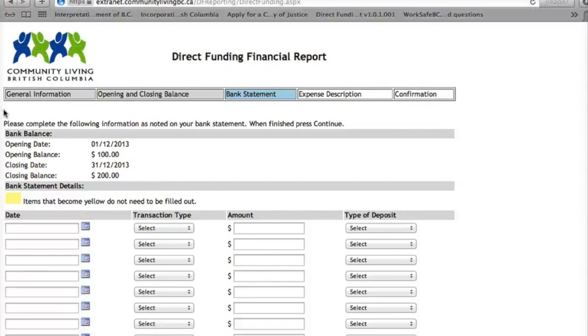The third page is where you will start to break down your bank account activity into further detail. At the top of this page, you will notice the information you filled out from the previous page regarding opening and closing balances. Now, you will go through your bank statement starting with the first transaction that occurs within the month for which the report is being filed. First, enter the date of the transaction.